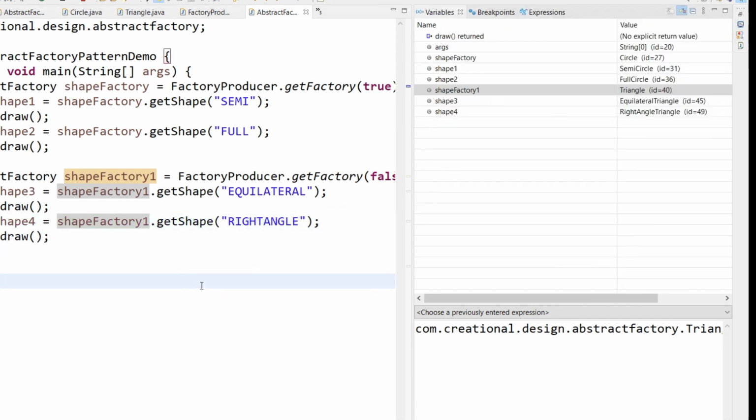So here you can see we have two factories. One is circle and one is triangle. And then we have an abstract factory. So this is the one. Grouping two or more than two factories into one, having one common theme, which in this case was shape, is nothing but an abstract factory design pattern.